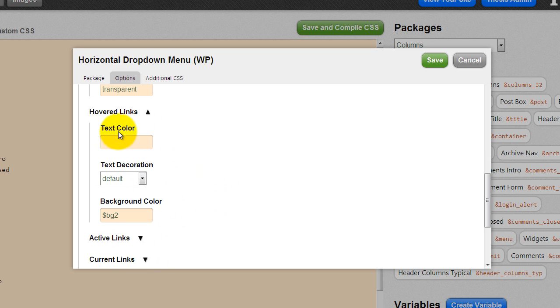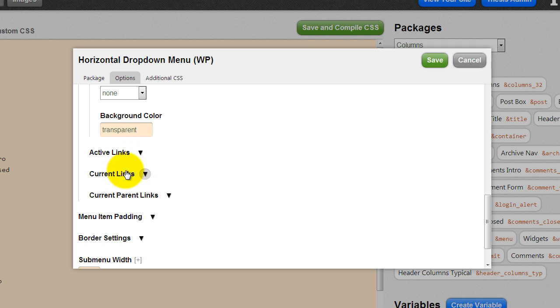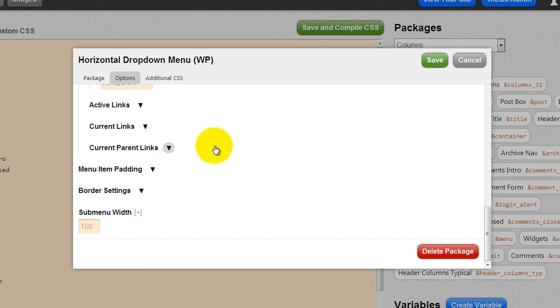Our hovered links are going to be white. Again, text decoration none. Background color will still be transparent. We're not going to do anything with active, current, or current parent links, so they will inherit what happens above.